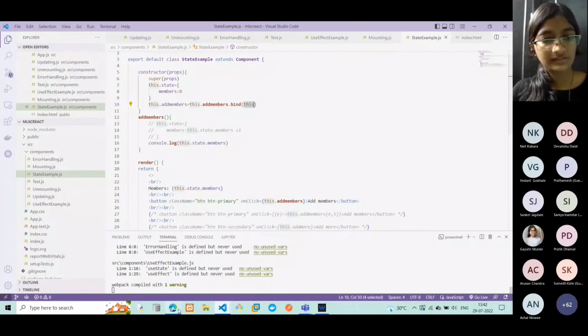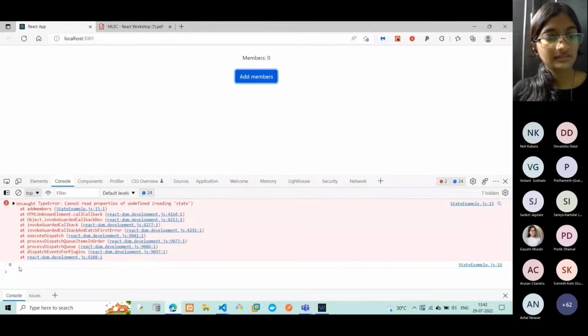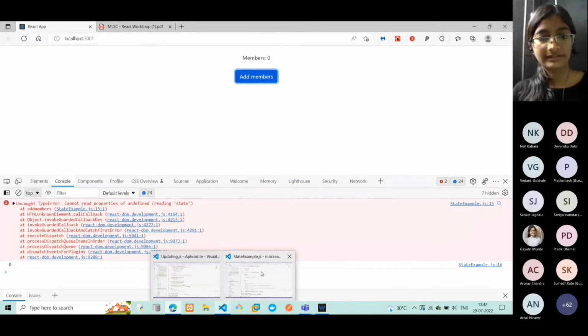So now if you see, it will give me 0. Now it is working correctly.